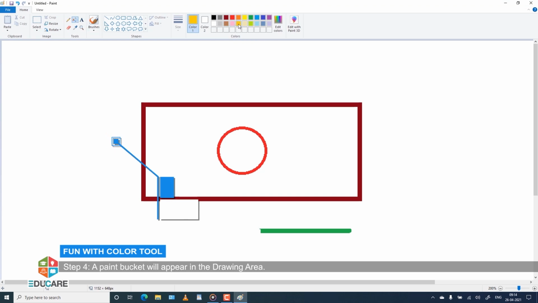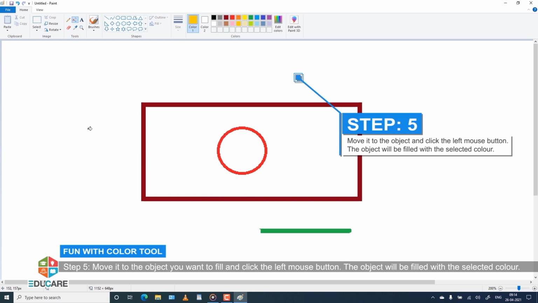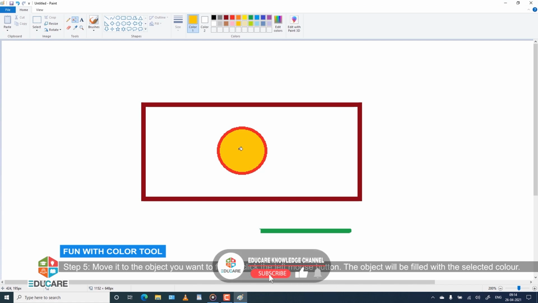Step 4. A paint bucket will appear in the drawing area. Step 5. Move it to the object you want to fill and click the left mouse button. The object will be filled with the selected color.